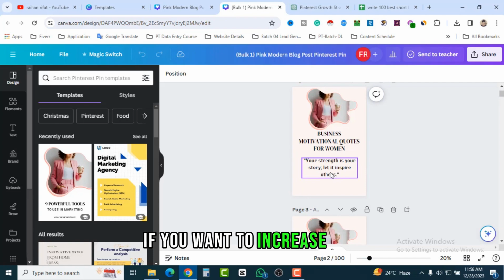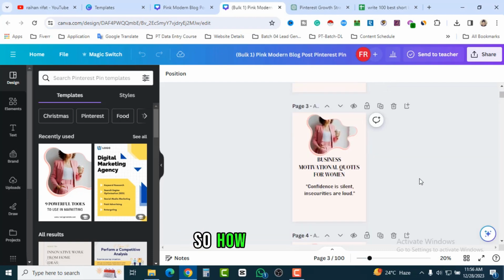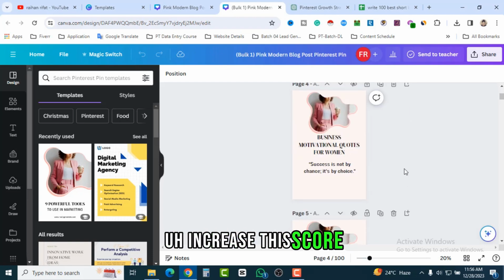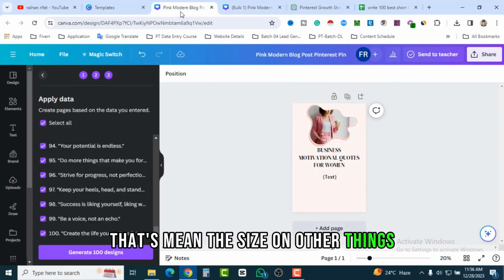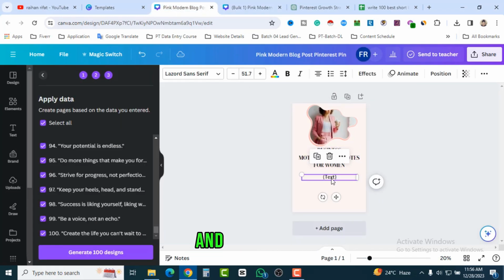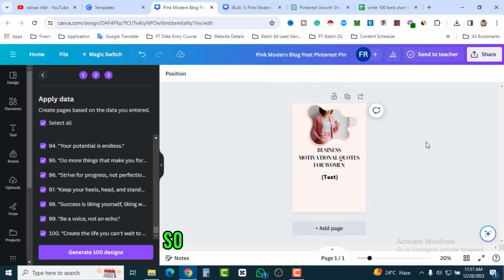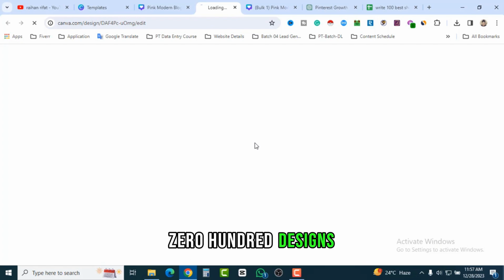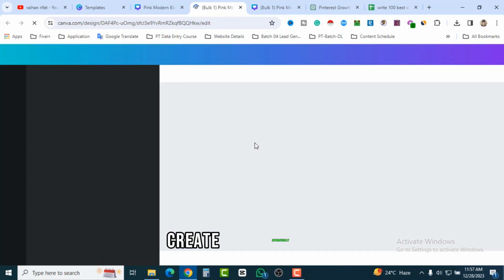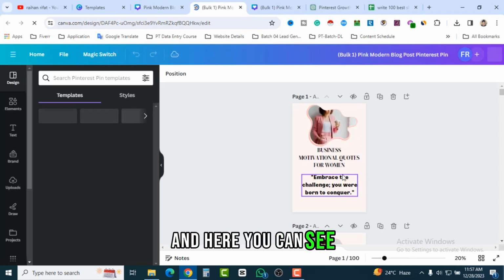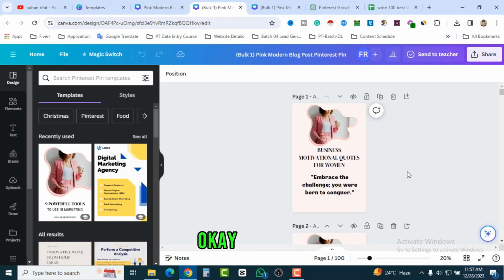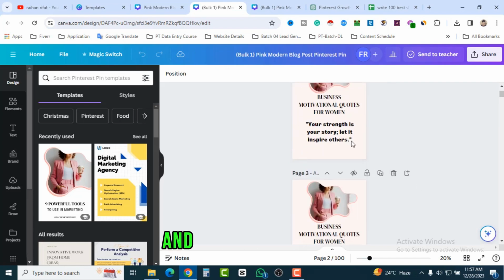If you want to increase the size of these quotes, you can. How can you increase them, the size and other things? Go back to our main design and click on it, and you can just increase the size and also make it bold. So that's pretty clear. Click on generate 100 designs again and it will automatically create the quotes for you, and here you can see this one is perfect. Okay, embrace. So this is the quote and this is the perfect one.